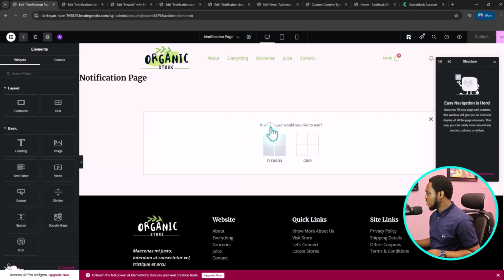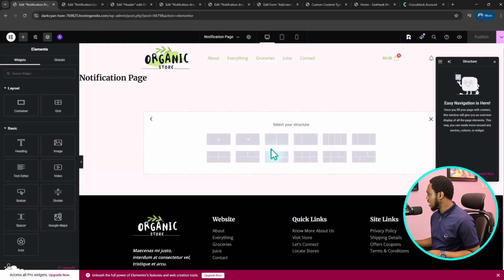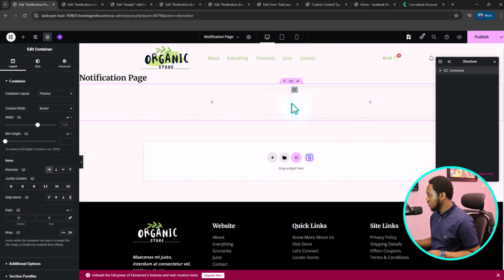So here let's just create a container. Maybe I should create something more like this. Good. So we can just drag this a little more to give this maybe a little more space.